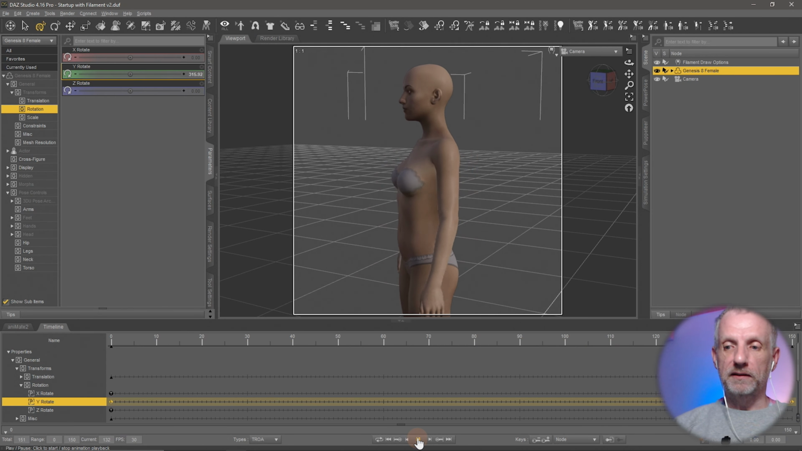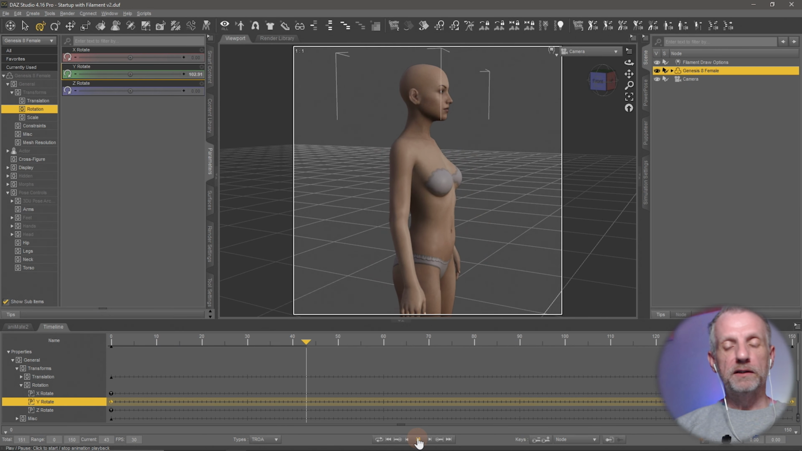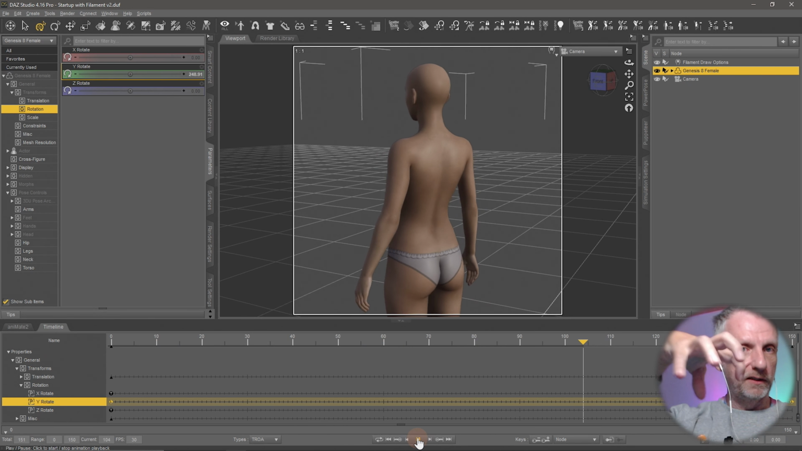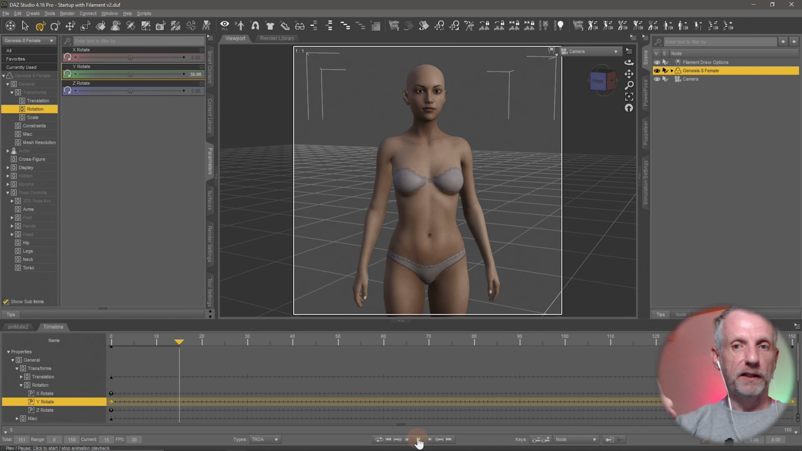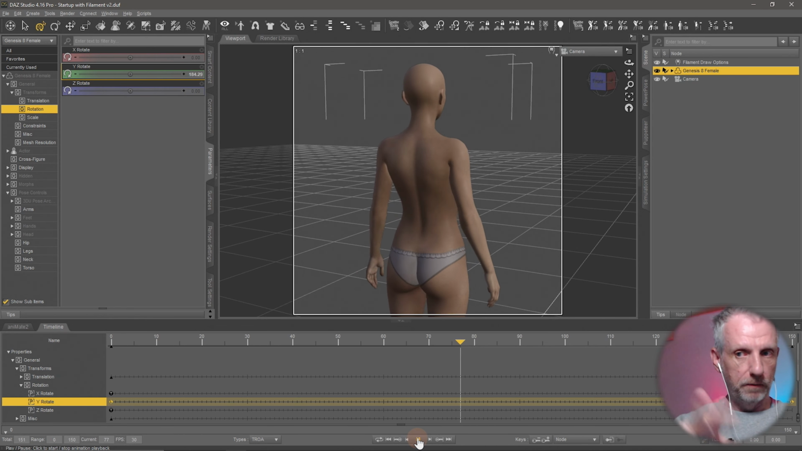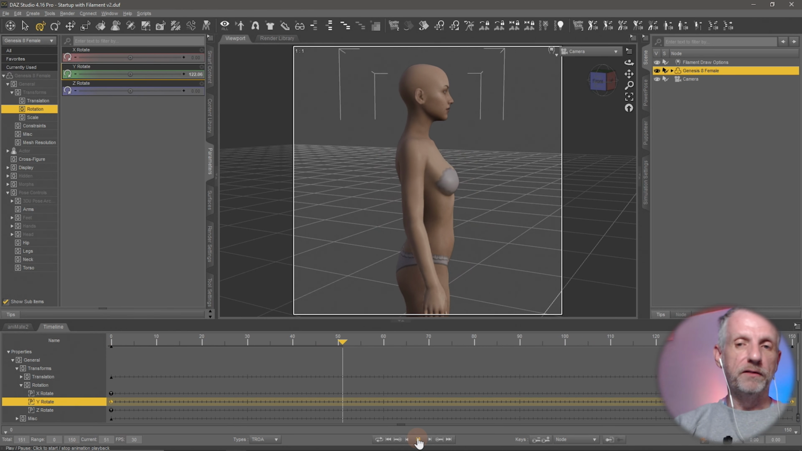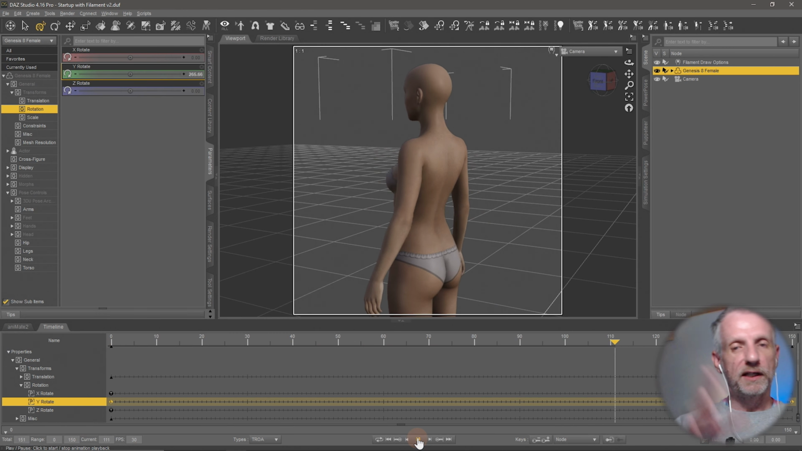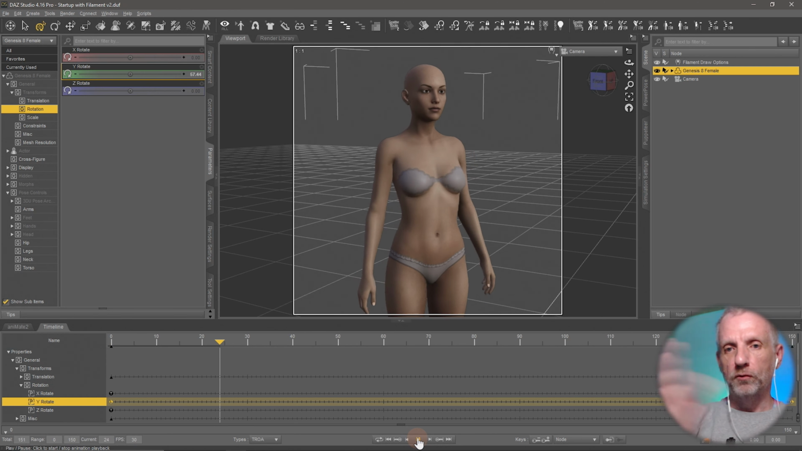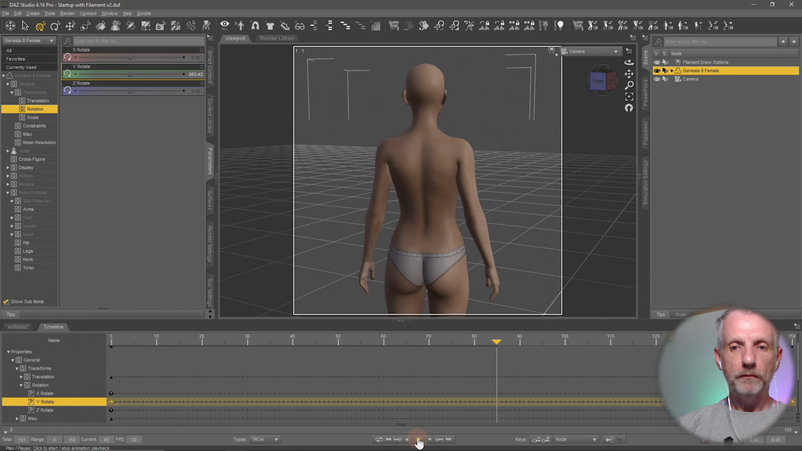So yeah, that's the way to do it. There's another way to do it by not actually rotating the figure. You can put the figure into something like an empty or null, and then you can let that happen. There's also, you might want lights to rotate with her. You might not want lights to rotate with her. So, one of those things.